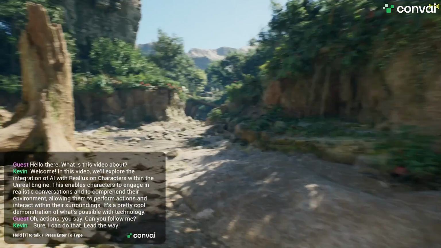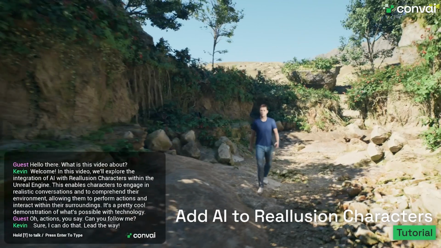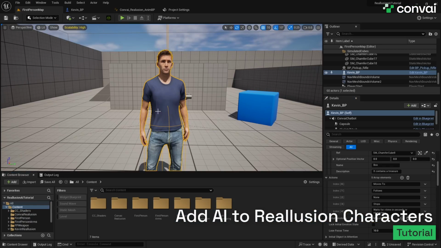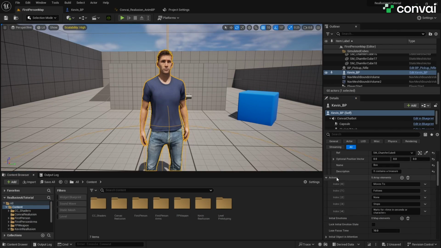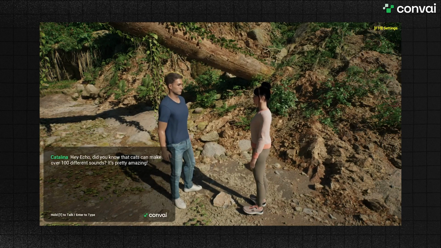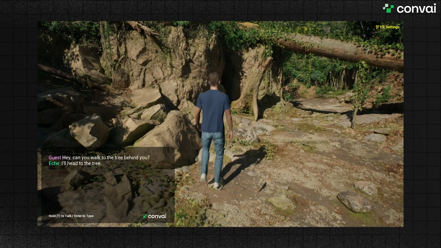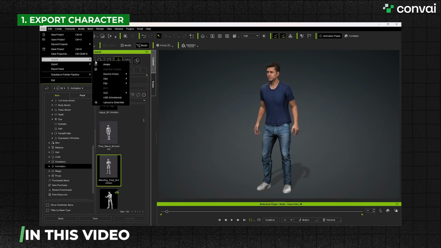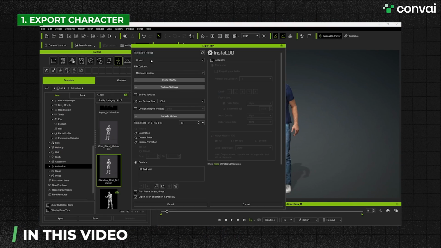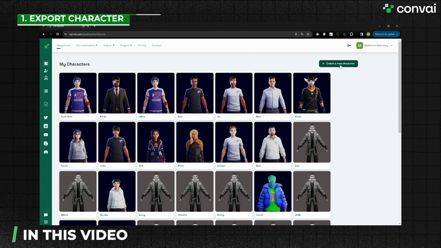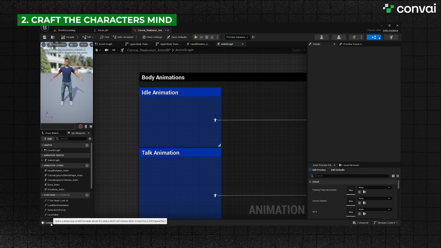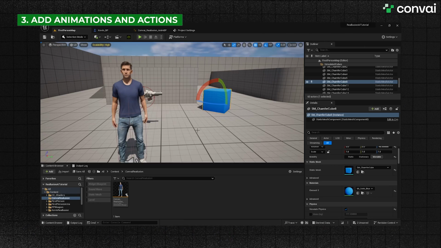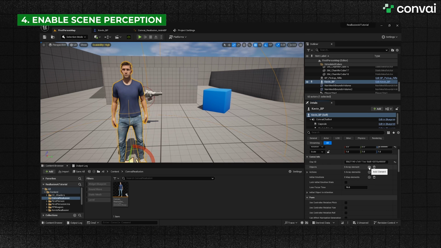Hello and welcome. In this tutorial, we're going to see how we can add AI functionality to Reallusion characters inside Unreal. With Convai, these AI-powered Reallusion characters can talk to you or other AI characters, perceive their surroundings, and execute various cool actions easily. We'll be covering how to export a character from Reallusion's Character Creator 4 to Unreal Engine, demonstrate how to craft a character's mind, add animations and actions, and finally enable a character to perceive its surroundings.